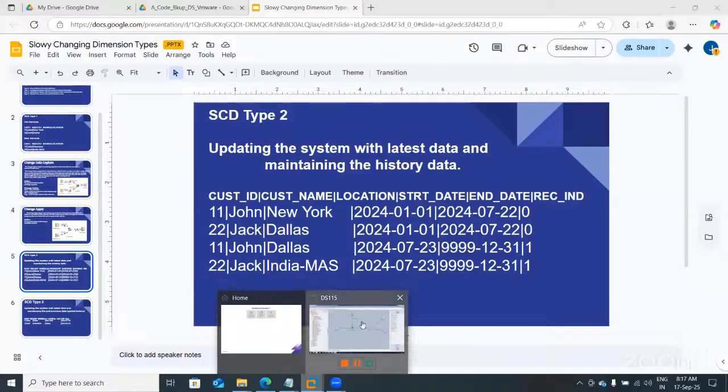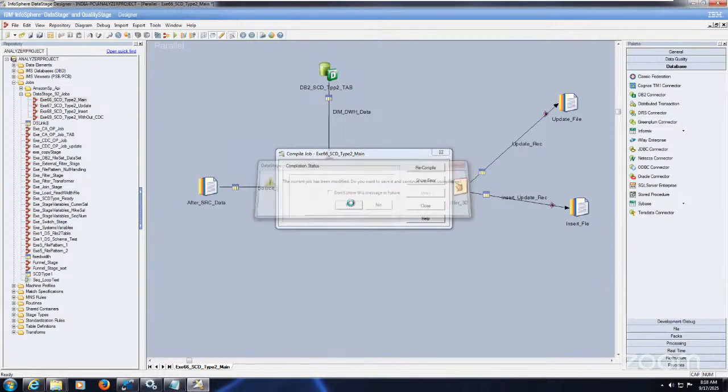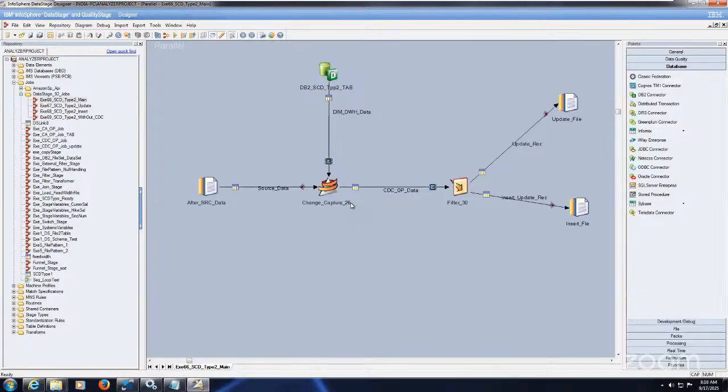Now you can compile and run this. Here you can use a transformer also. Since we are only doing filters, if you use a filter, then the performance of the job will improve. Now click on run.